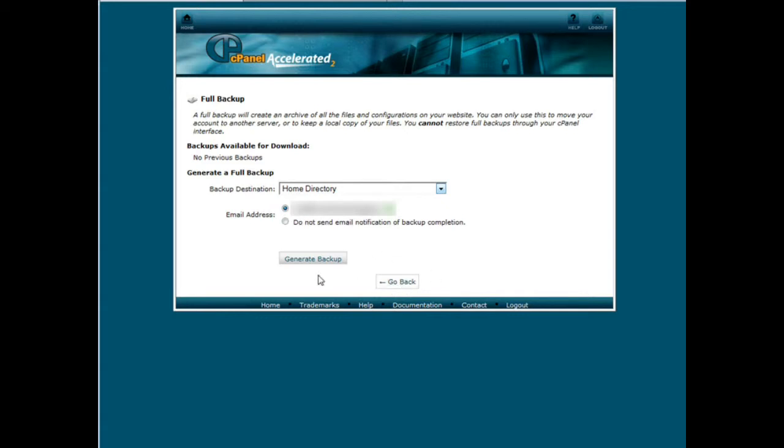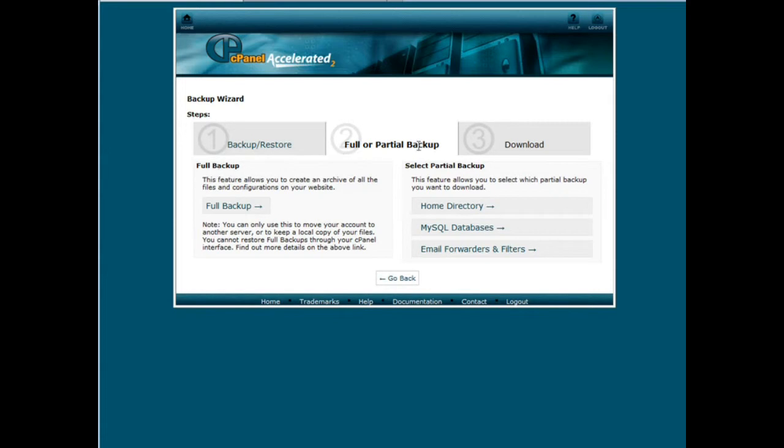Now if you're comfortable with it, you can download this file, expand it on your desktop in the zip format, and then you'll be able to restore things on a manual basis using an FTP program. It's a little out of our scope here. So what we're going to do, we're going to go select a partial backup.